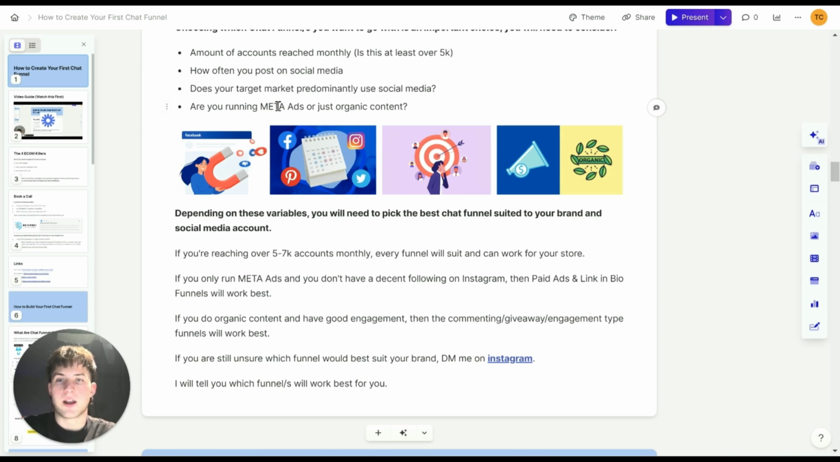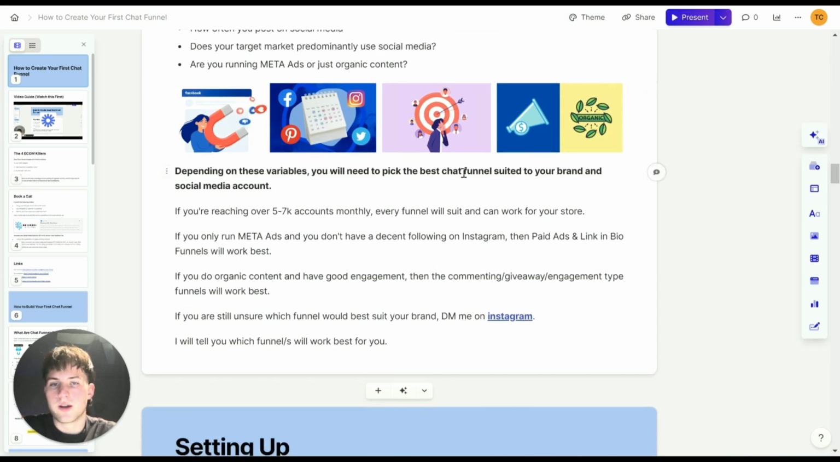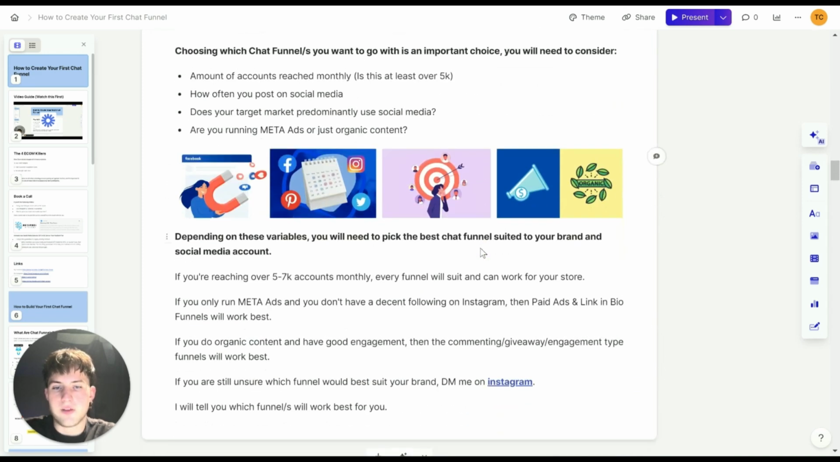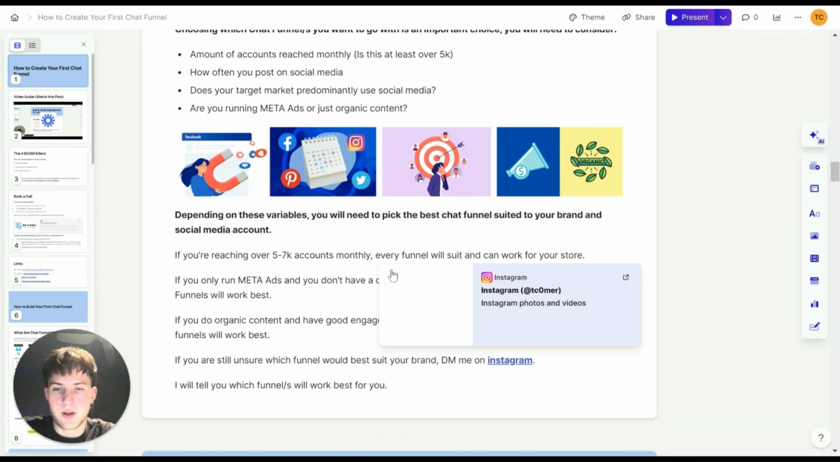Another thing is Meta ads. I'll show you the paid ads funnel; I've made another video on this. It should also be in the description. So, paid or organic. You want to consider all of these variables to pick your chat funnel. There are a couple of examples here, but that outlines how you pick your funnel. If you have any questions about this and you're unsure what to choose and go with, you can DM me on Instagram.